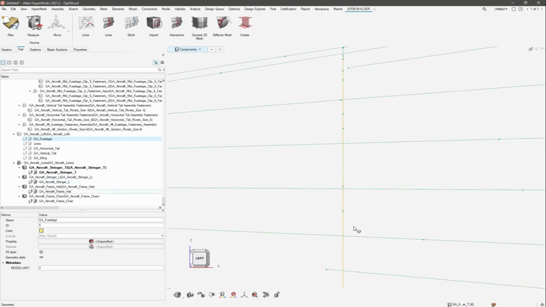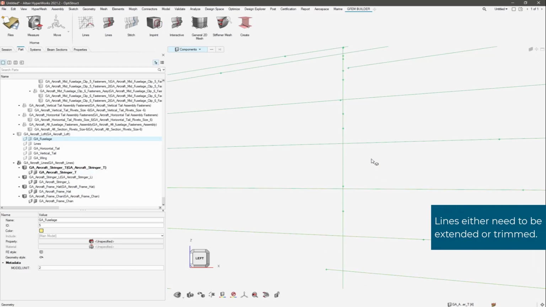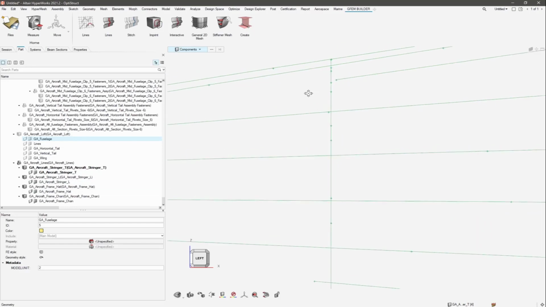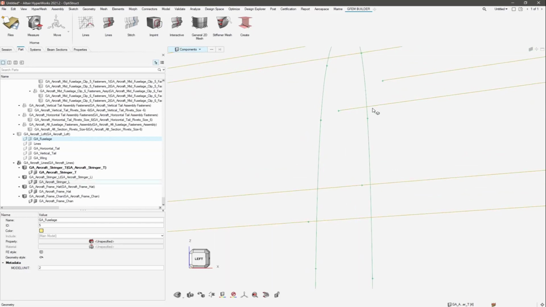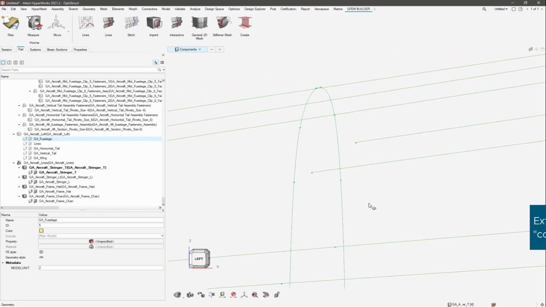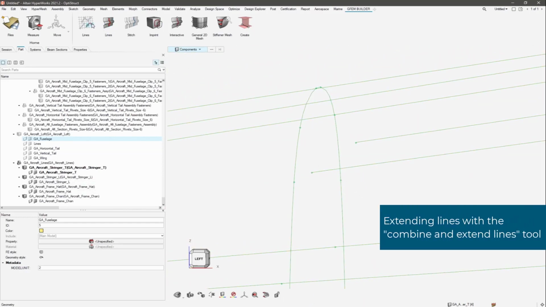As you can see, there are some discontinuous areas where the lines either need to be extended or need to be trimmed. For extending lines, we can use the Combine and Extend Lines tool in our GFEM Builder ribbon.